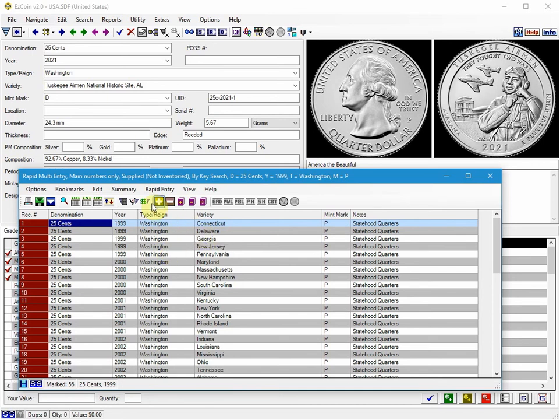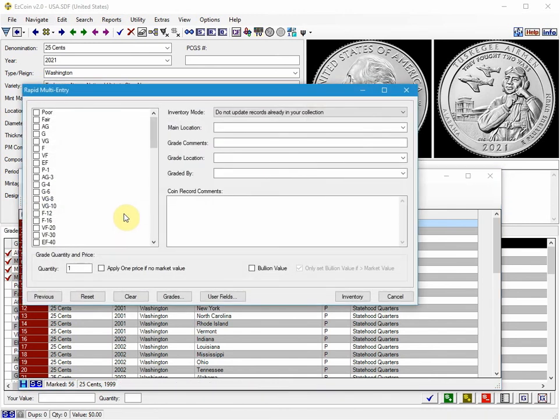So when we're ready, we'll click the RME icon right here. Just as a reminder, when you hover over any of the icons in EzCoin, you'll see down here at the status bar a brief description of what they do. So I'll click on the RME icon. And now I'll select the grade to enter all our coins as MS63. It defaults to a quantity of 1.